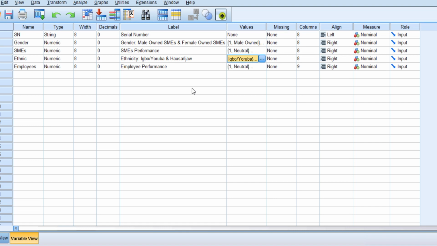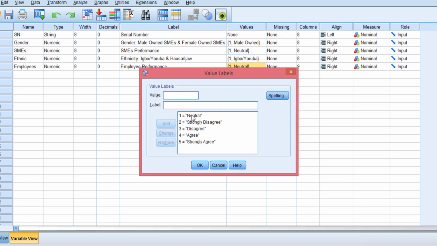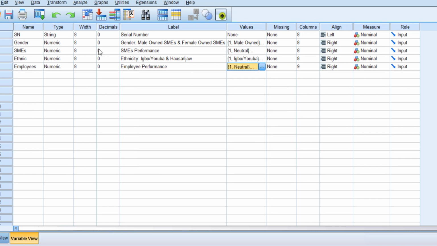And lastly, for employee performance, you click this dotted box too. For this box to come up, we've assigned 1 for neutral, 2 for strongly disagree, 3 for disagree, 4 for agree, 5 for strongly agree, as you can see here. All these are called codings, and you can see all of them here in detail.